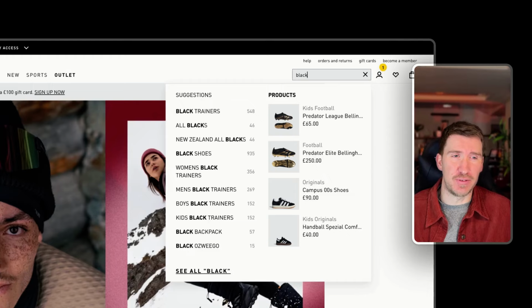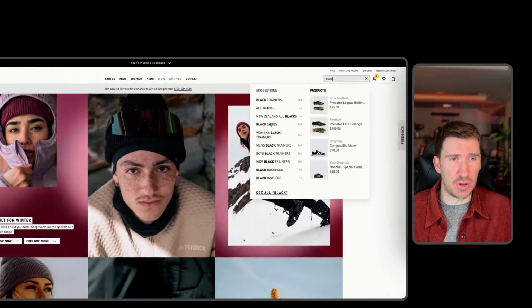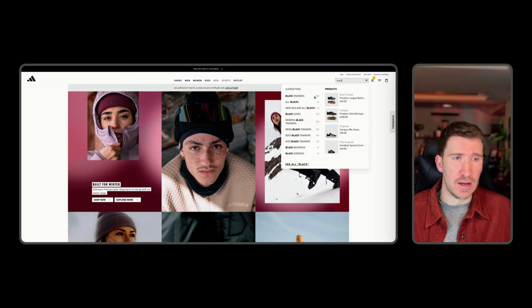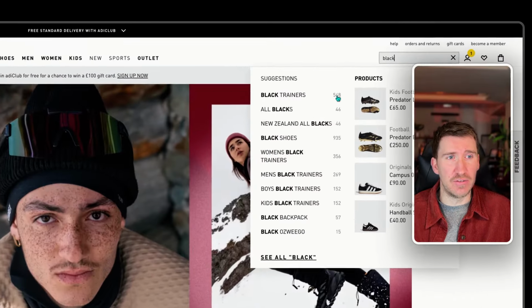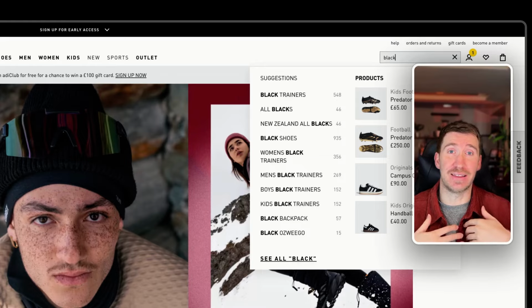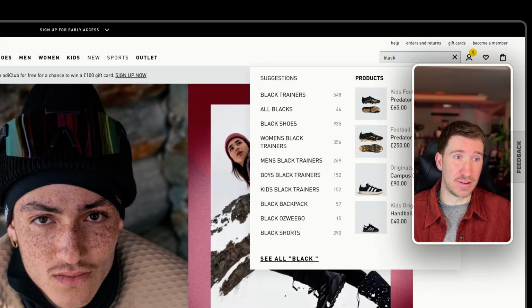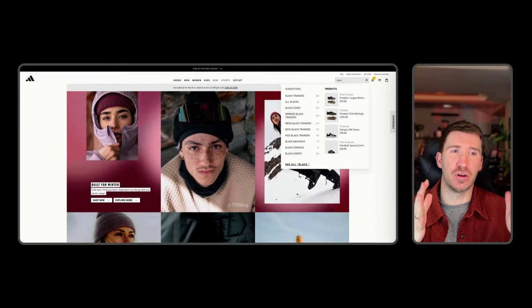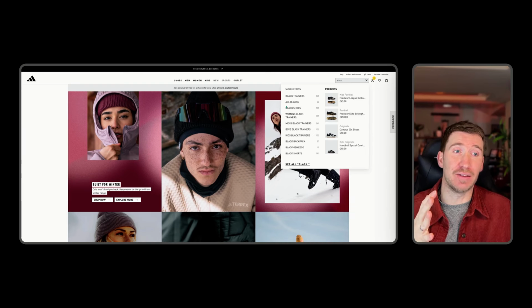Now, what you'll see here is, there's a couple of things I absolutely love, and I have done some snippet videos on this actually for this particular page. You'll see here that not only is it giving me the options, so black shoes, black trainers, but it's telling me how many individual things fall under this. Now, this is absolutely brilliant because I can keep adding to this to try to bring it down. It's like, I don't want to look at 548 pairs of black trainers. That's just too many for me to look through.